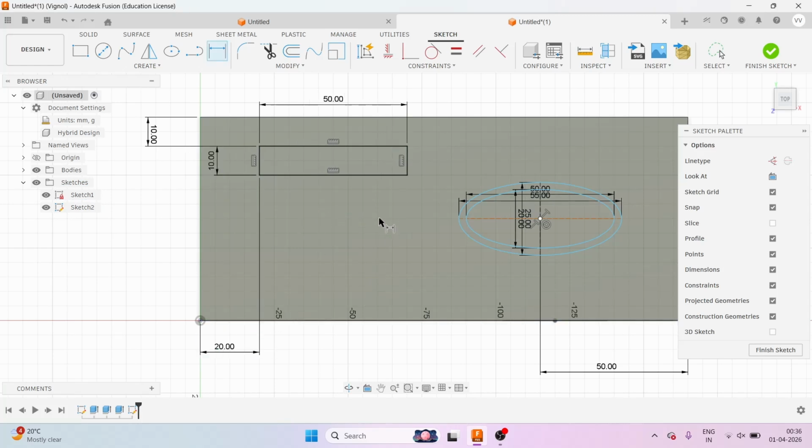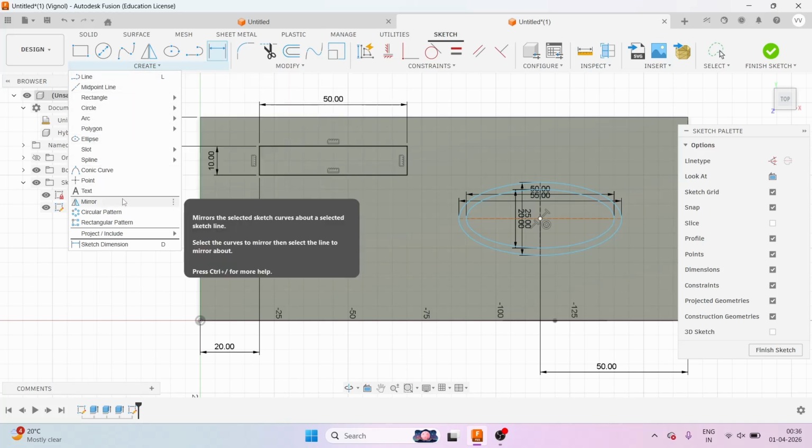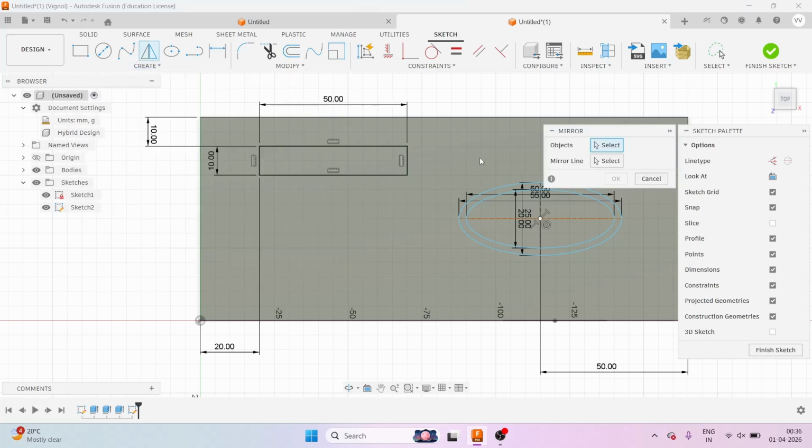Now we need to create the sketch mirror. So we'll go to the toolbar and we'll select create, and we'll scroll down until we find mirror, and then we'll click it. Then we need to select the object first. So the object in this case will be this one, and this one, and this one, and this one. But also we need a mirror line.